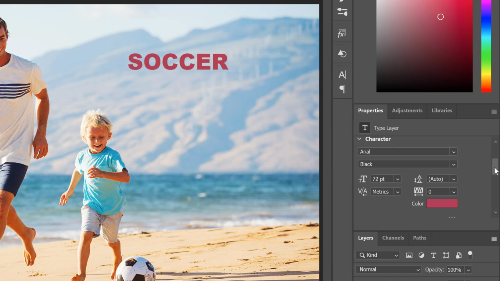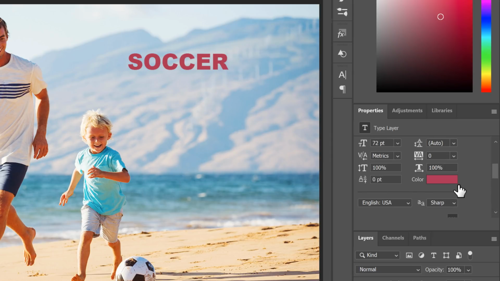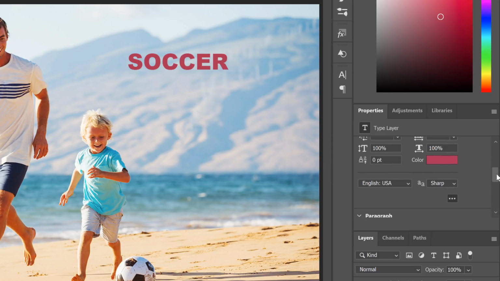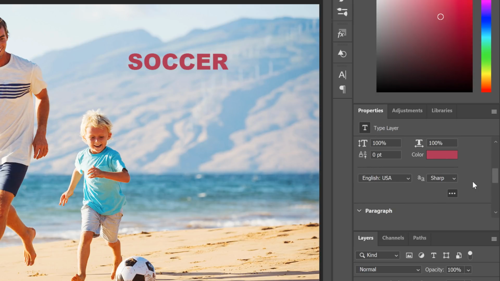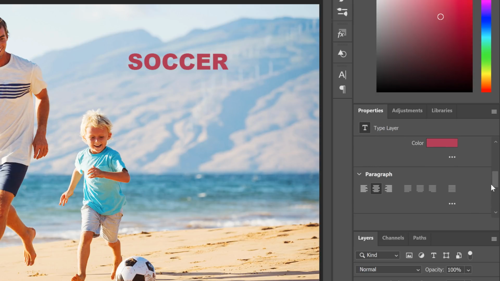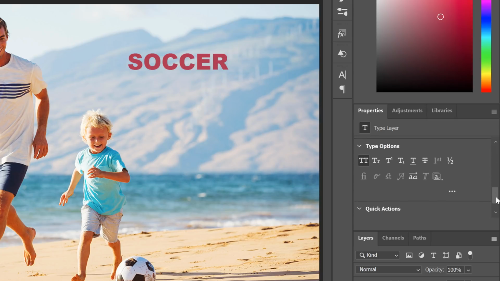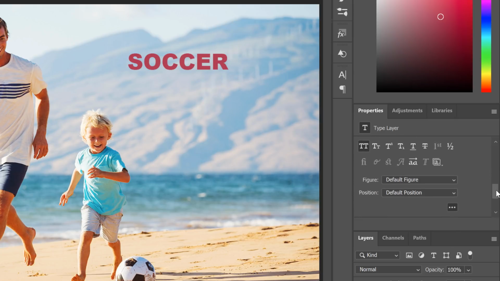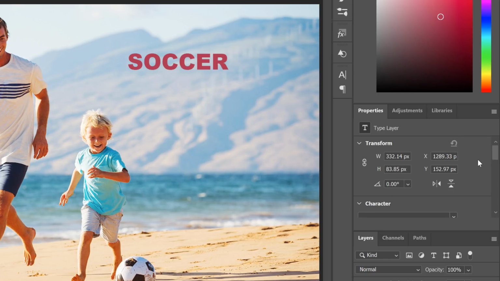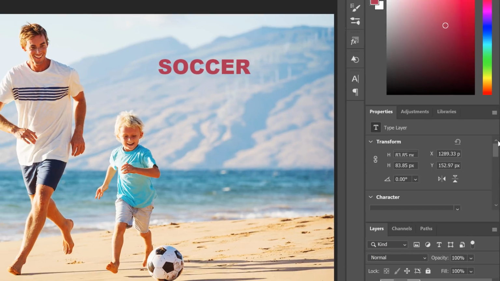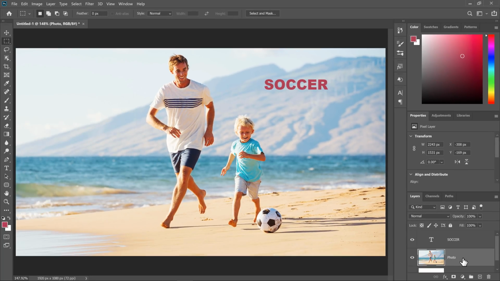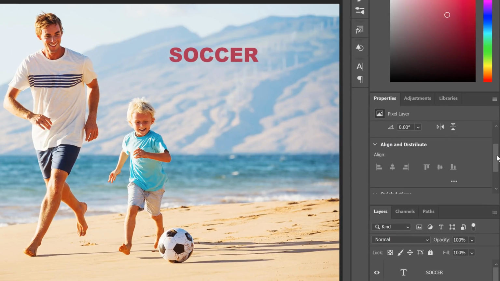Notice that if I make a change to one panel, it changes on the other panel. Also, I want you to notice these three dots. If you click on these three dots, you'll expand the panel to reveal more settings. So if you're not finding the setting that you want, make sure that you click on these three dots to reveal more settings. I really like this new feature because all the settings that I need are now found in one single panel. With a pixel layer, you'll get similar features.